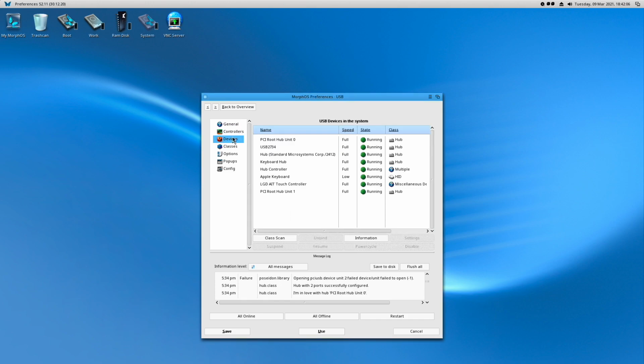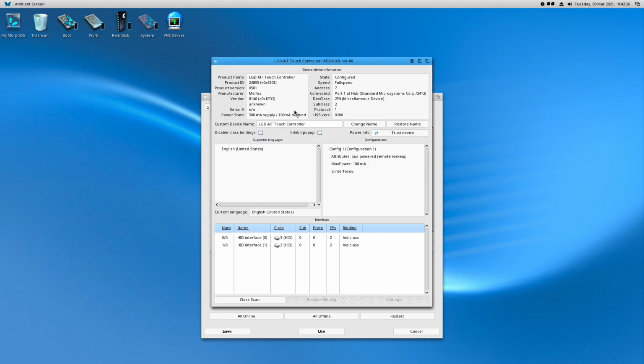In devices, you get the speed of the device, so low is basically 1.5 Mbps, the rest running at 11. So you have all the devices that are compatible, and its class. The monitor is a hub. My touch monitor is for nothing. You can get some information here, manufacturer and so on, so you get all the details from the device itself.